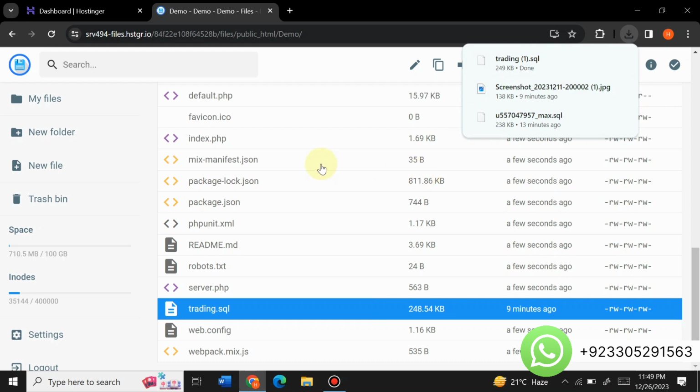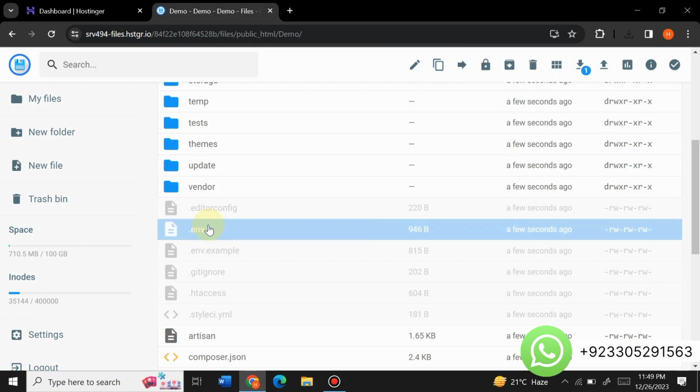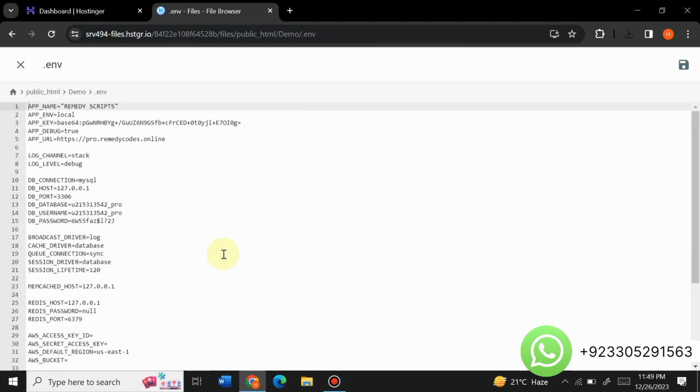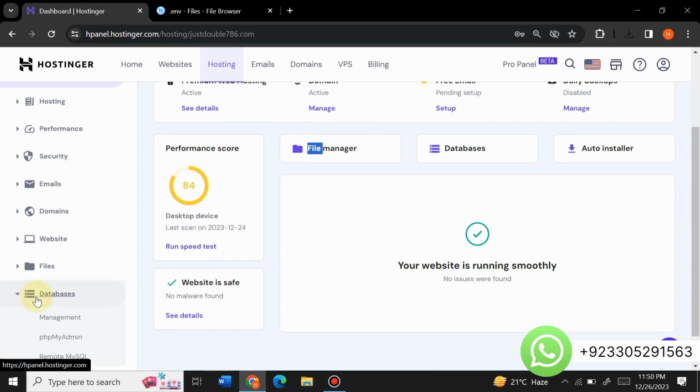Now what you have to do is go to your .env file. So this is my .env file, and here you have to edit this file. You can see different settings here, and now we need the database password, username, and database details. And now let's go to our Hostinger hPanel again.